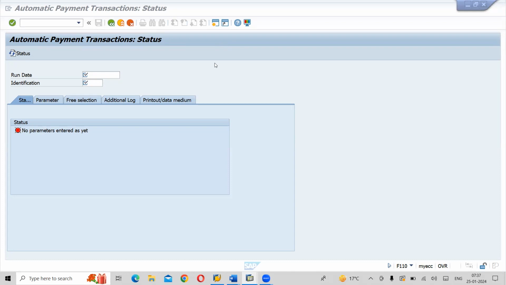So what is run date actually? What do you mean by run date? When we are creating the payment run, that is nothing but a posting date, correct? So for example, if I am running today's payment, it is today's date.